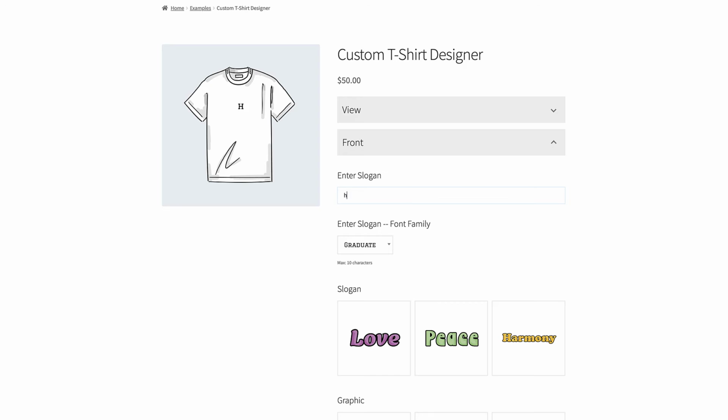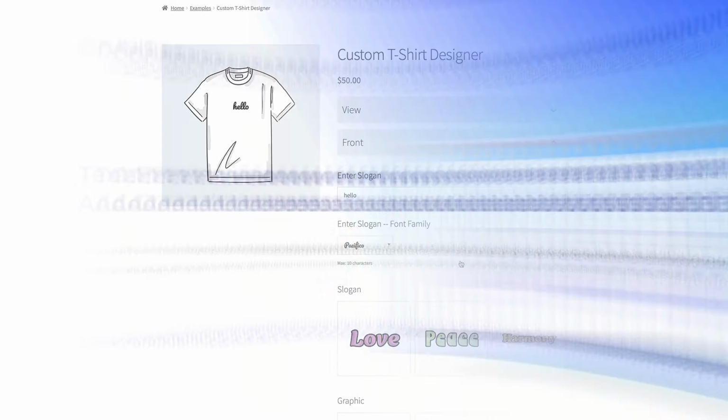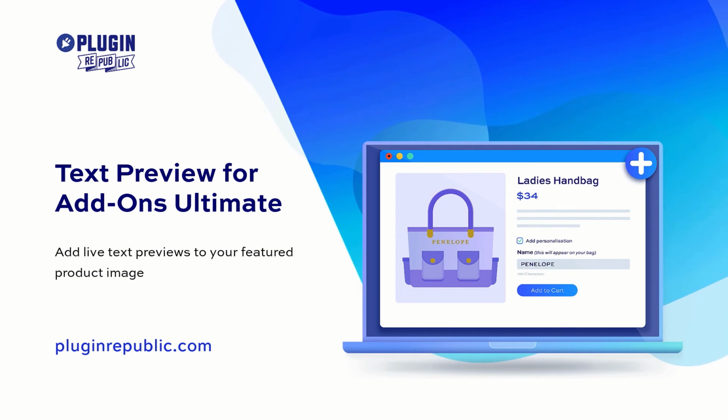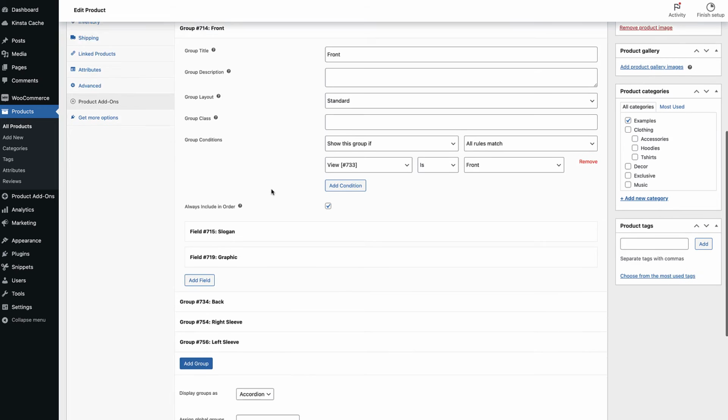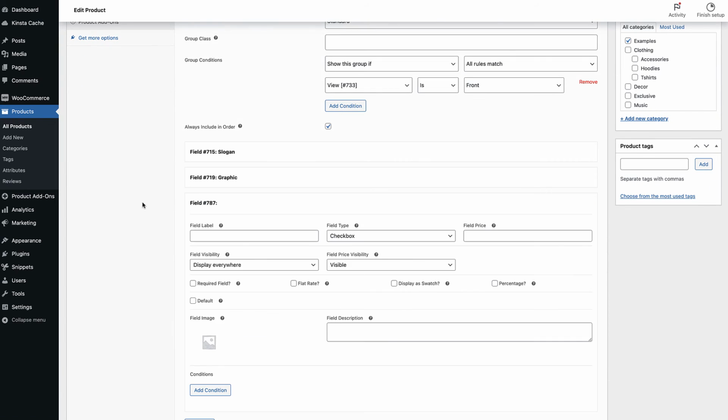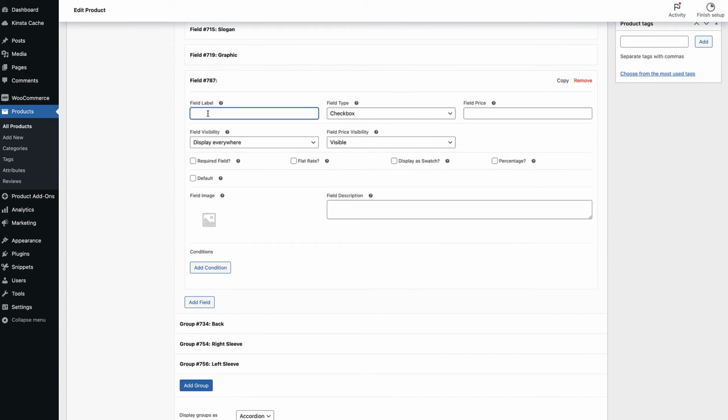First, we're going to look at allowing users to preview their own text on their t-shirt. For this, we'll need the Add-Ons Ultimate plugin plus the Text Preview extension. Text Preview extends Add-Ons Ultimate to allow users to enter their own text to see it previewed on the main image. Let's add a new field to our T-shirt designer for the user to add some text to the front of the T-shirt. We choose the Text Preview field type.